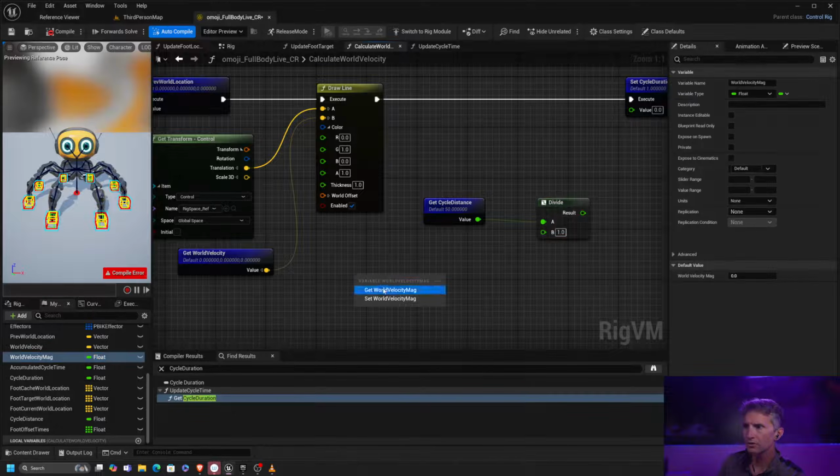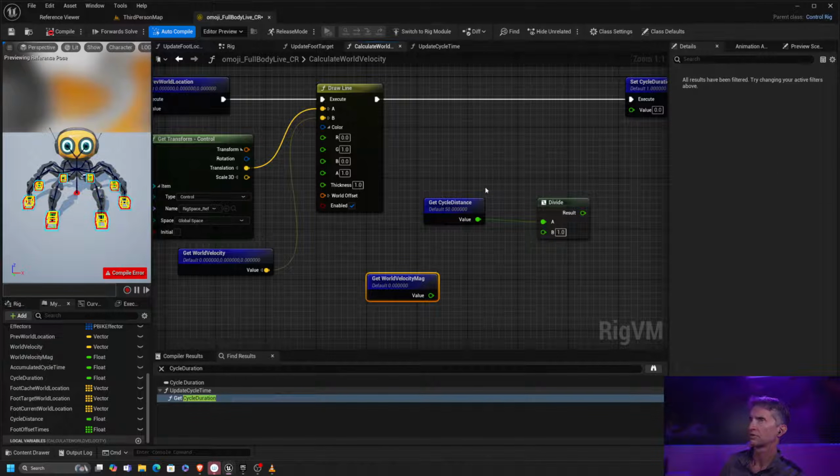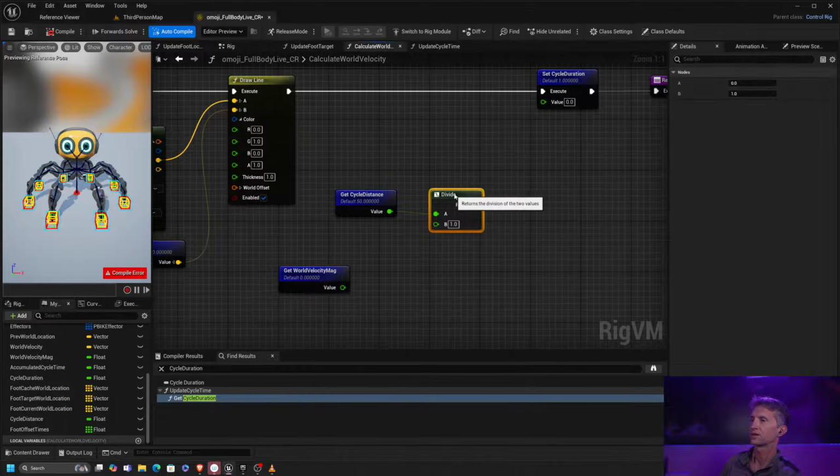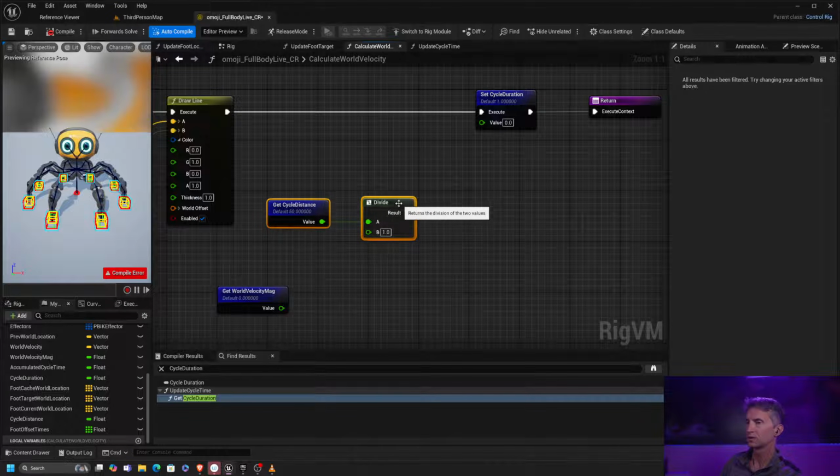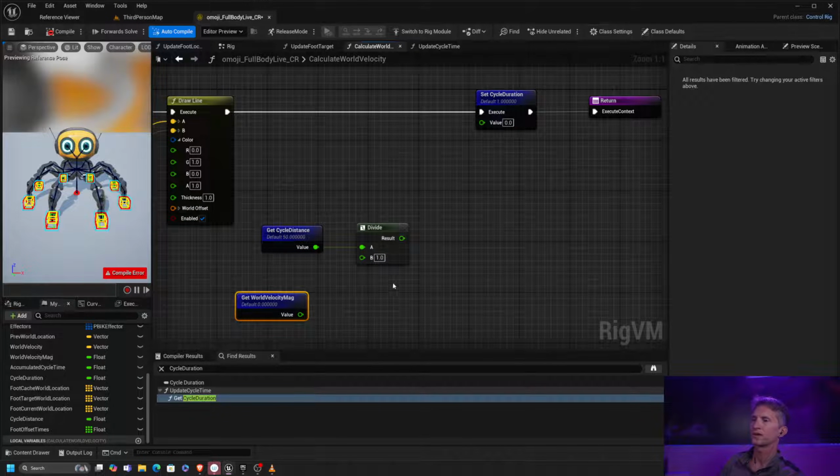Now, here's our world velocity magnitude. Okay, so this is rate times time equals distance. So this is the distance divided by the rate is equal to the time. Yes, that works out. That's the math. Okay, because if we flip that, that's the math. All right, and then we're basically just going to divide these two, and then we're going to use this to set our cycle duration. However, there's a little bit of an issue here, because what happens if our character is not moving? Then we get 0. And if you recall, dividing anything by 0 is a bad idea.